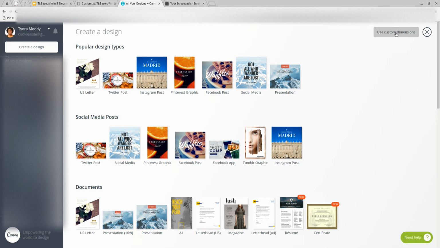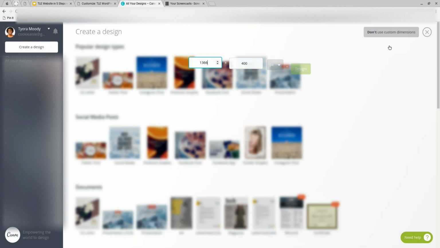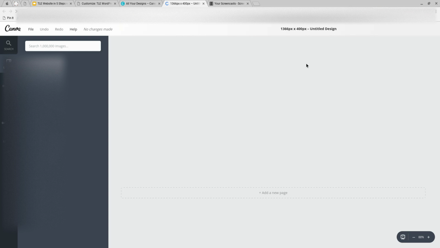So I'm going to click on that. And as you can see, I already put this in. I did this earlier just to make sure. I put in the 1366 as the width and the 400 as the height. And that's what we're going to work with. So we're going to hit design. And we'll let it come up with the dimensions that we need. It's loading a little bit slow.